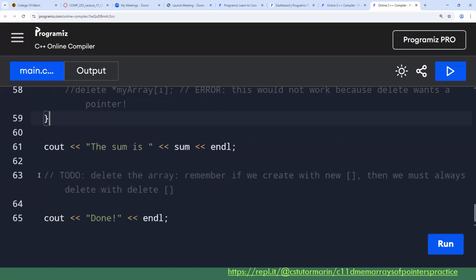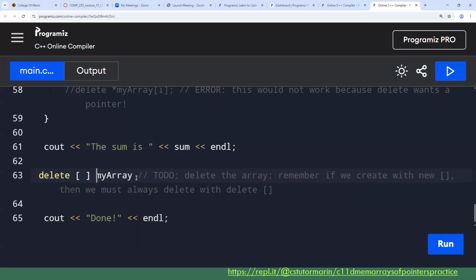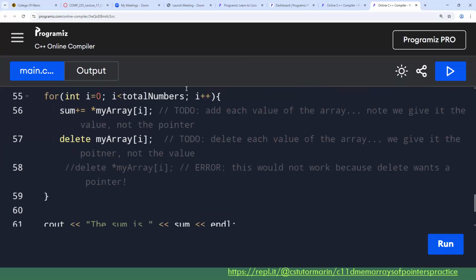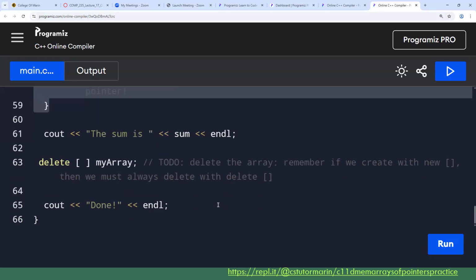Now we can go ahead and delete the ladder. So we can say delete my array. But I need my square brackets because it's an array, like so. Now I could have had two for loops, one for the summing and one for the deleting, but I combined them into one for loop.